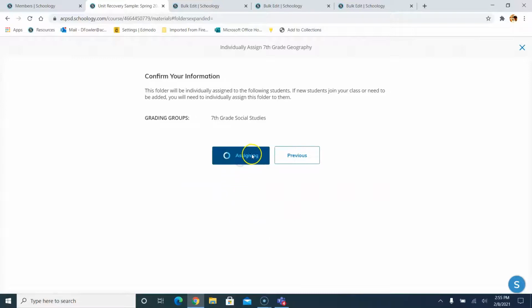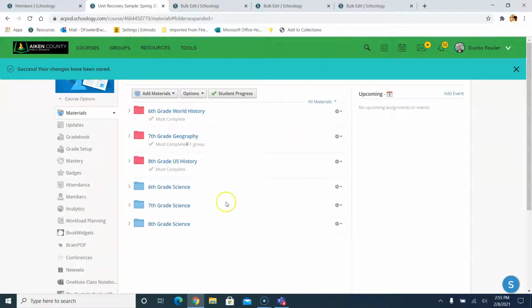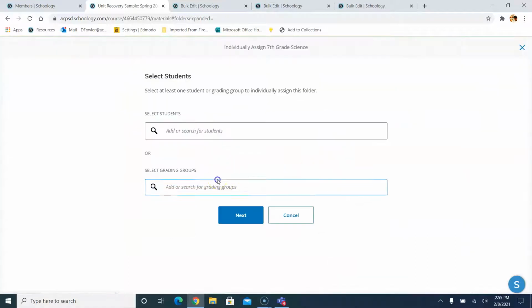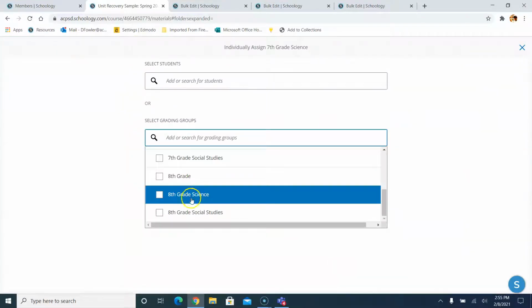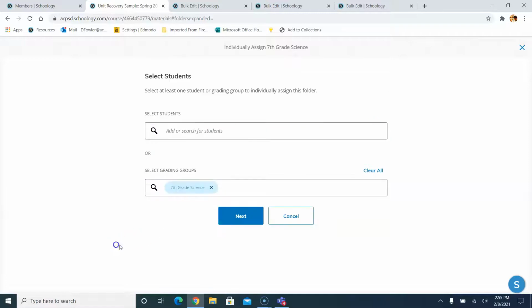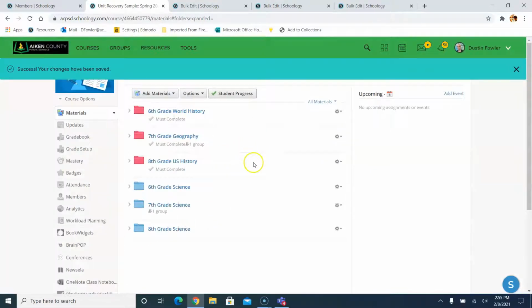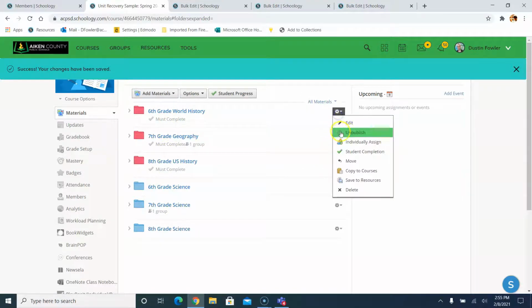So if a student is not in the 7th grade social studies folder, the folder becomes unpublished. I also want to come in here to the 7th grade science, and I want to go ahead and individually assign that folder to the 7th grade science students in the grading group, which would again effectively unpublish it for anyone else. Now, since right now Dumbledore is the only student in this course, the only way I can make these all disappear is to unpublish it.